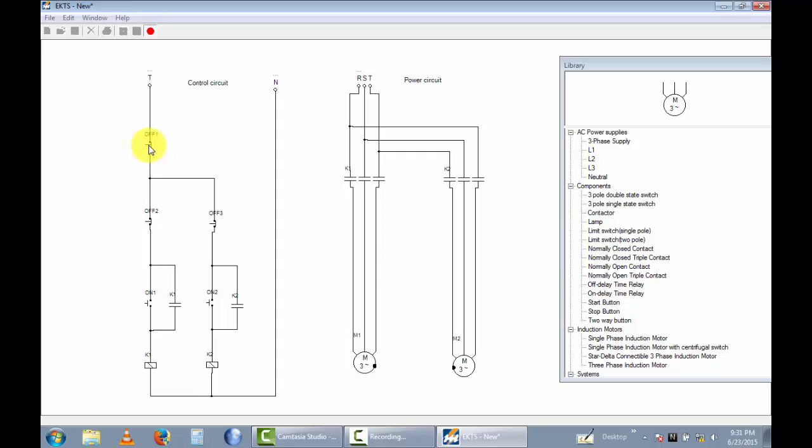Let's energize motor 2 using switch 1. Okay, and after that motor 1. I can stop this motor and this motor.